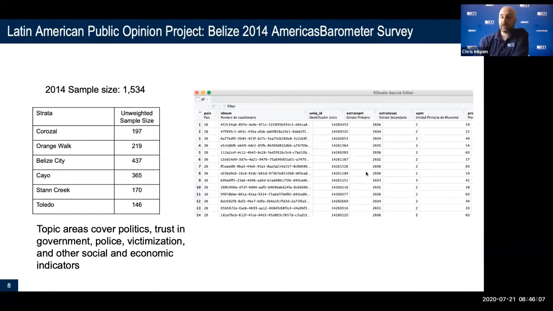So the data we are focusing on today come from the Latin American Public Opinion Project 2014 America's Barometer Survey of Belize. These data were collected across all districts from a subsampling of towns and villages, and the data cover topic areas of public opinion polling, political institutions, corruption, police legitimacy, victimization, socioeconomic status, and others. But today we're just going to be focusing on one question.